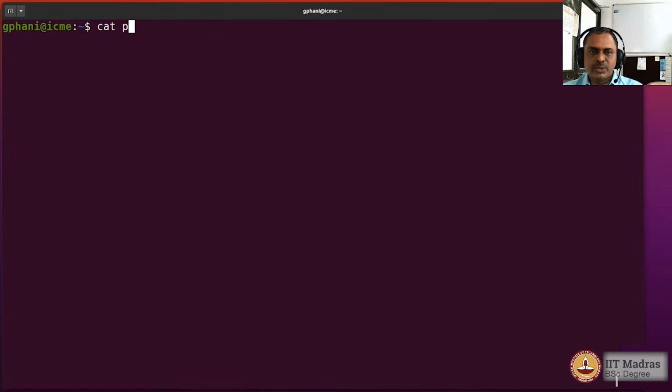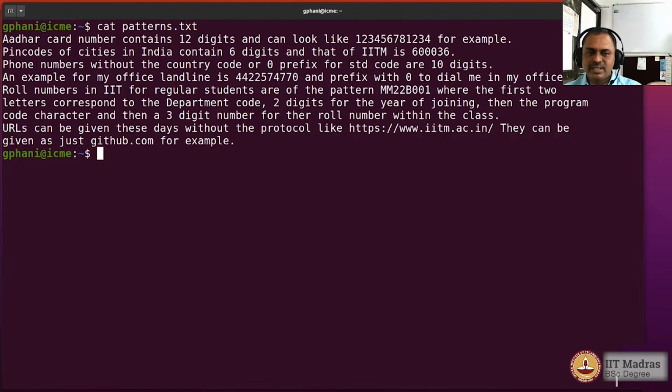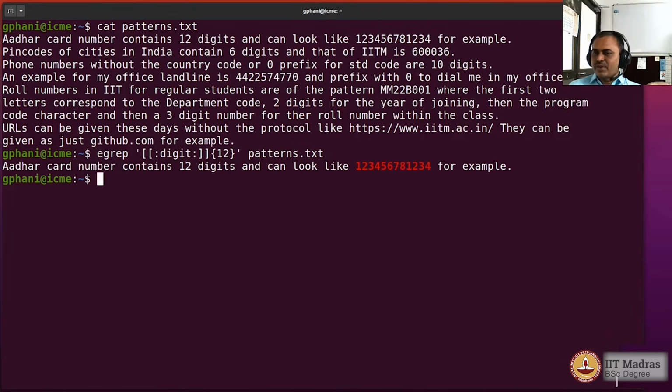So I would like to always keep printing the original text so that it is useful for you. So egrep, okay, and then the pattern will be given. The pattern should be such that any digit should be matched, and it should have exactly 12 occurrences. Okay, and you see that we have identified the Aadhaar card as a matching pattern within the first line. No other line is getting displayed, so that means there is no confusion there.